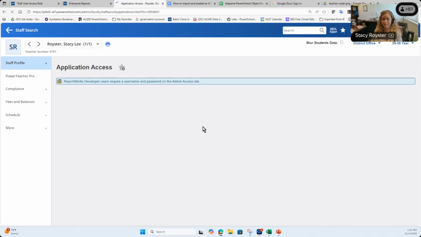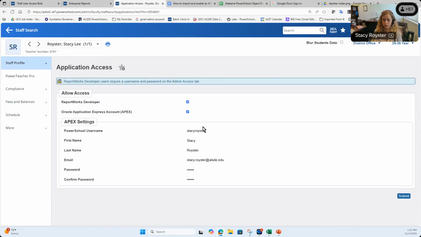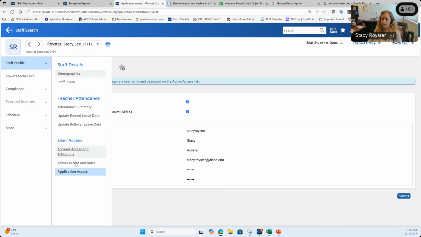So if nobody's ever been given access to Apex to be able to install any of these reports, or I have users that have and I need to turn it off, or I've got new users who are coming on board that need to be added, this is where you will do it. If you don't have access, you're going to have none of this down here at the bottom. But what you will see is this Oracle Application Express account, what we call Apex, and you'll see that you have a checkbox right here. Once you check this box, it will pop up this area down here, which will bring a username in, and that username is going to be whatever the username is in the actual admin access and role.